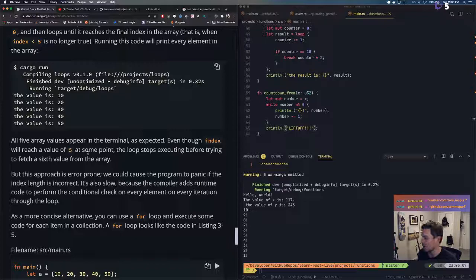But this approach is error prone. We could cause the program to panic if the index is incorrect, right? If it's out of bounds. It's also slow because the compiler adds runtime code to perform the conditional check on every element on every iteration through this loop. As a more concise alternative, we can use a for loop and execute some code for each item in a collection. A for loop looks like the code in listing 3-5.